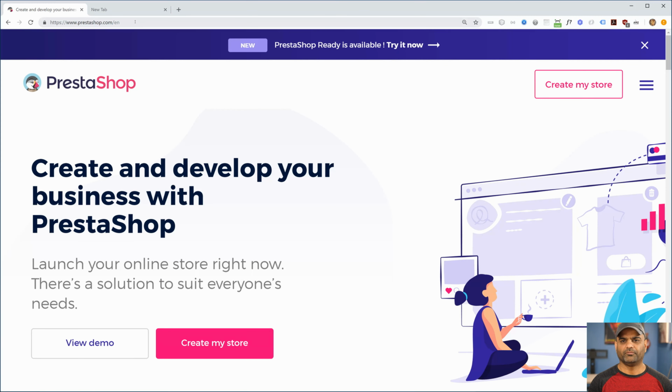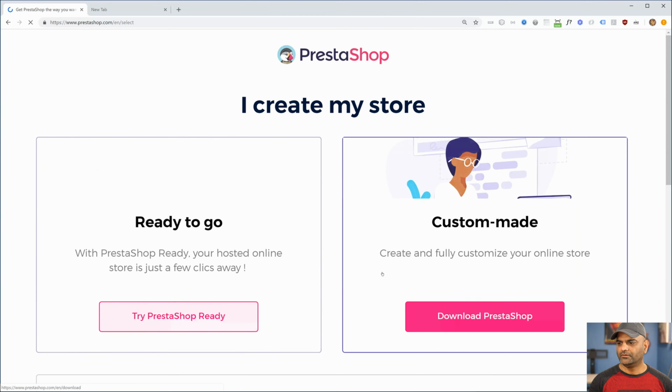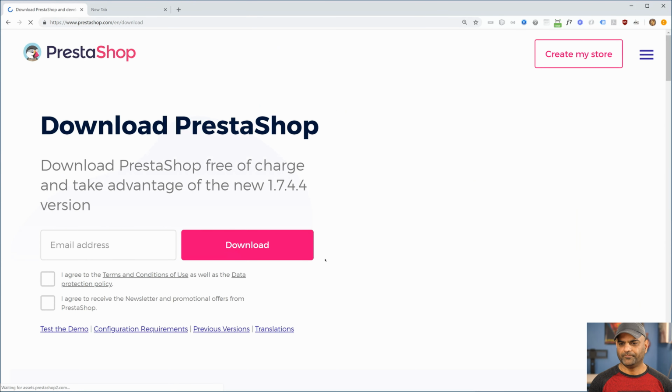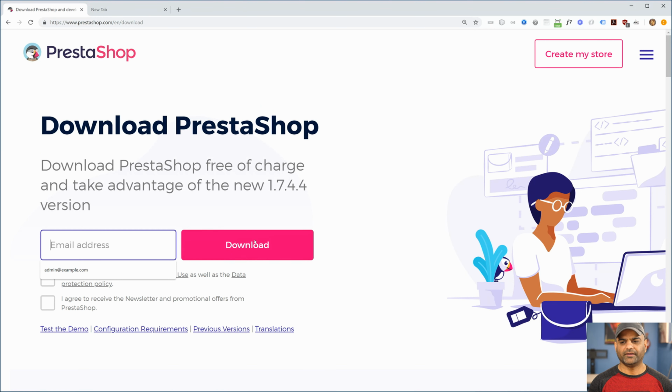First, go to PrestaShop website by typing prestashop.com in the browser. On the main page, click on Create My Store. Next page, download PrestaShop. Here you need to provide your email address and then accept the terms and conditions and click on download to download the zip version of the PrestaShop.